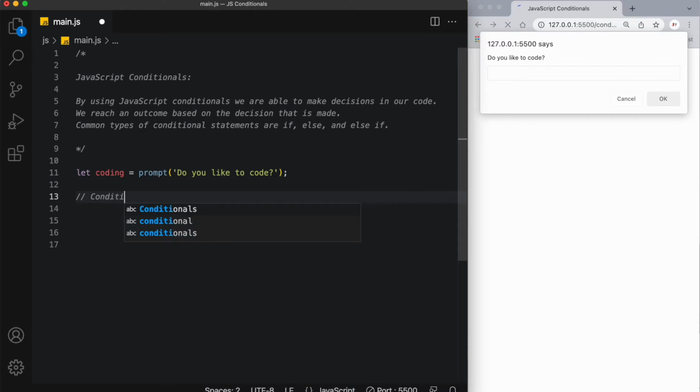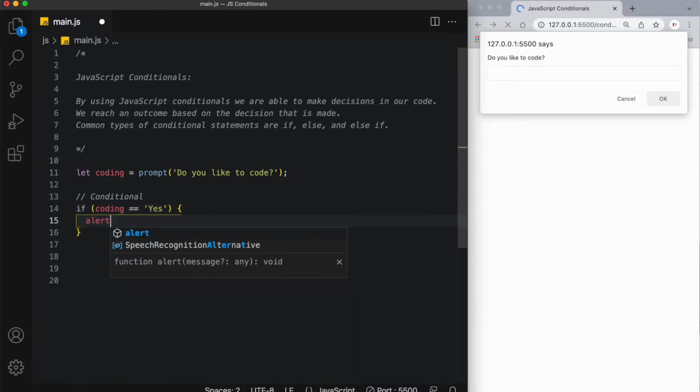All right. So let's actually write our conditional. Our conditional statement starts with an if, and then we put the condition itself in round brackets, followed by curly braces. So if whatever is in these round brackets is true, then do whatever is within these curly braces. What we're testing for here is if coding, the answer that the user puts in, equals yes. Now we use a double equals here. If coding equals yes, we want to send an alert to the user saying, let's say, great answer.